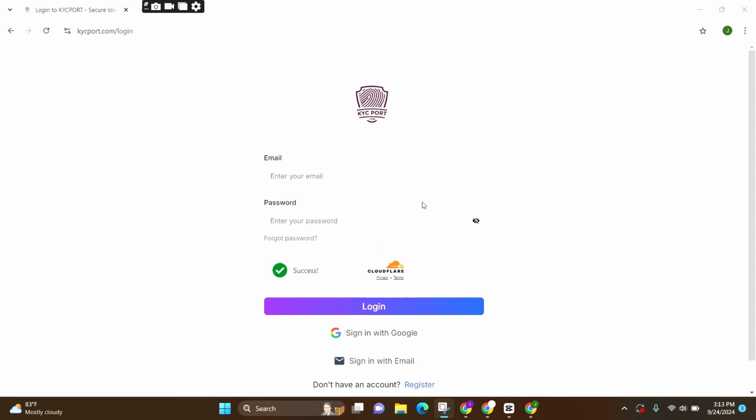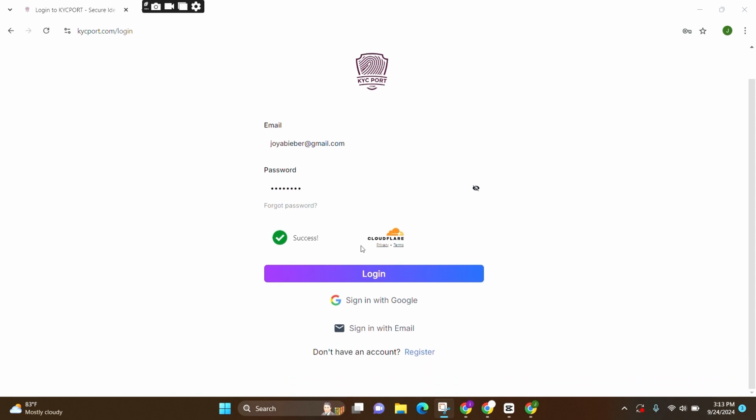Now here, all you need to do is enter your credentials, that is your email and your password. Now in case you have forgotten your password, here you can see the option forgot password. You can click over there and they will guide you further to recover it. Also you can see an alternative method to log in, which is using your Google account or your email.